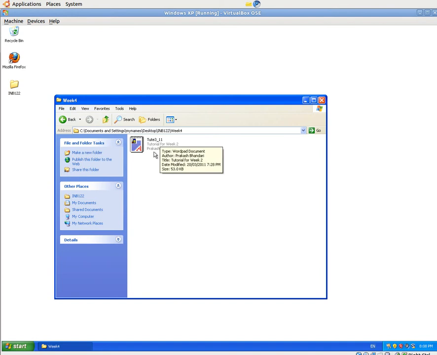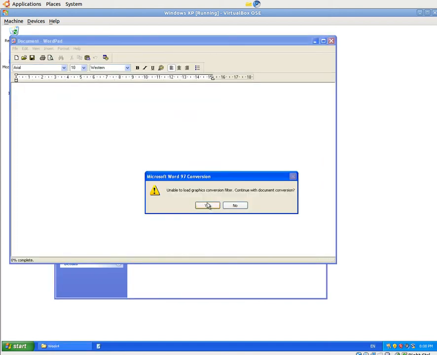So I'm going to open up the Tut3. If you're wondering why it's under a different file association, it's just because I haven't installed Microsoft Office onto this operating system yet, and as such it's just defaulting to WordPad. So I'll open that up.